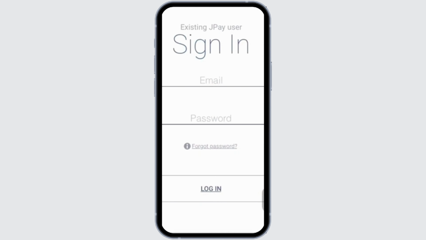Now here, simply type in your email in the email box. Once done, type your password in the password box. In case you don't remember your password, you can also tap on Forgot Password in the box below and get help resetting your account. Once you fill out all this information, tap on Login in the box below. And if your credentials match your account, you will get successfully logged into your JPay account.